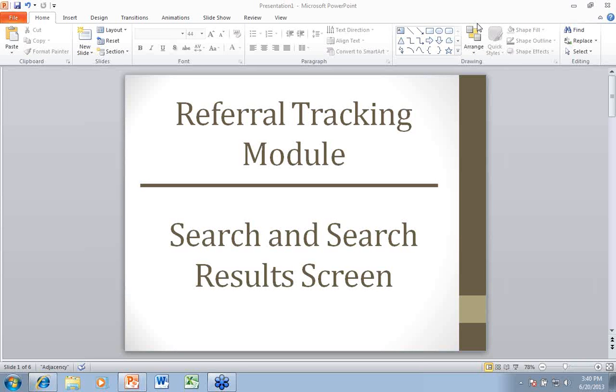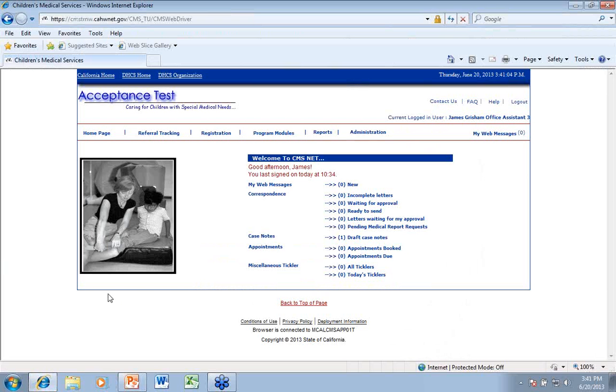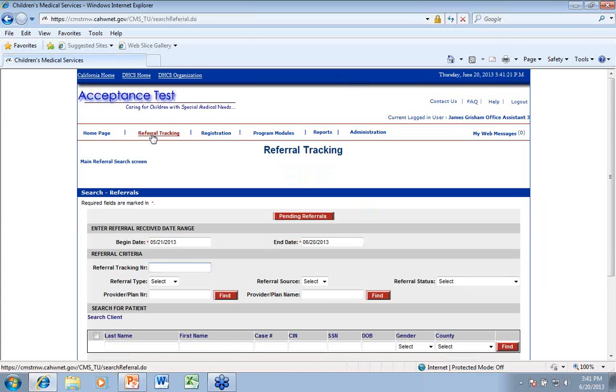So let's take a look at the referral tracking module. The referral tracking module can be found by logging into CMS Net web and clicking on the referral tracking menu option near the top left of the screen. Okay, here you have the referral tracking screen.